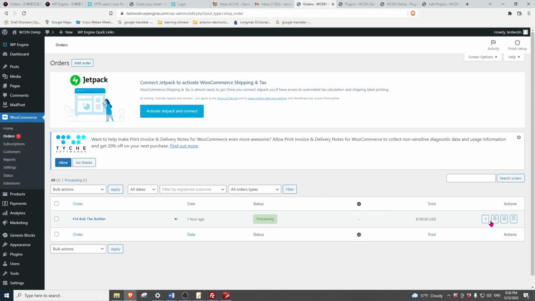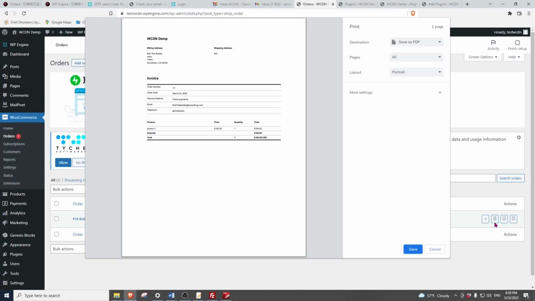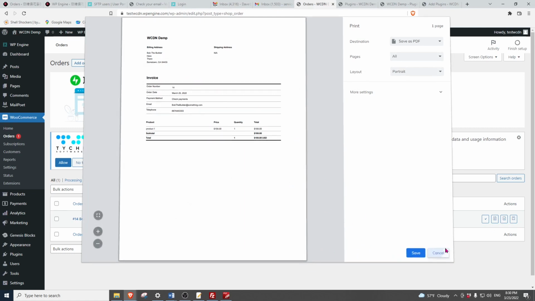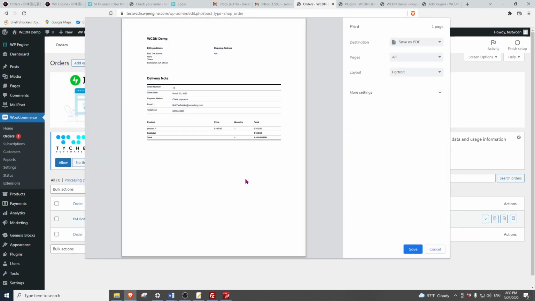The plugin puts these little tags here on your order sheet where you can print a copy of an invoice or a delivery note. And they give you three options here: delivery note, invoice, delivery note, and receipt. But what you'll see, this is the invoice. And this is the delivery note. The only difference between the templates is this word right here.